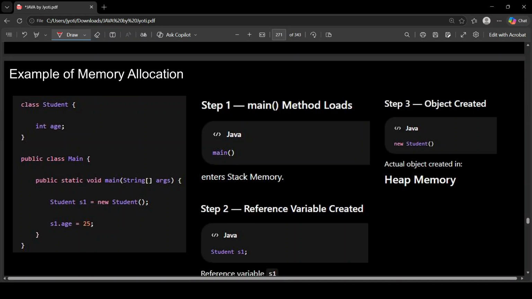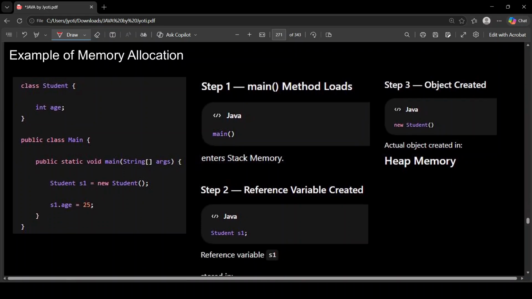Now, what are the examples of memory allocation? For example, first of all, we see that we have a class named Student, and in this we have a property, or a variable, named age. And in the main method, we have created an object using the new keyword, and it got allocated in heap memory. Till now, you are clear with this, and we are just assigning the value of age as 25 to the object s1 of class Student.